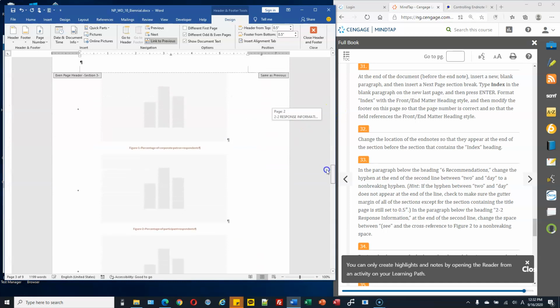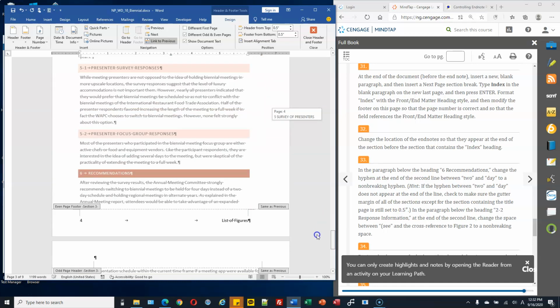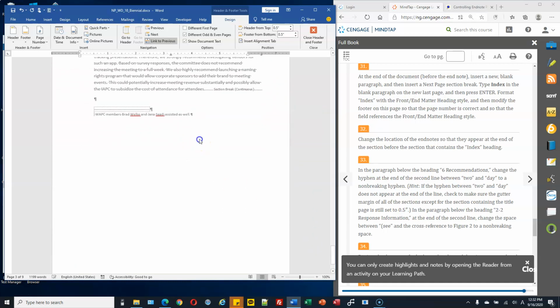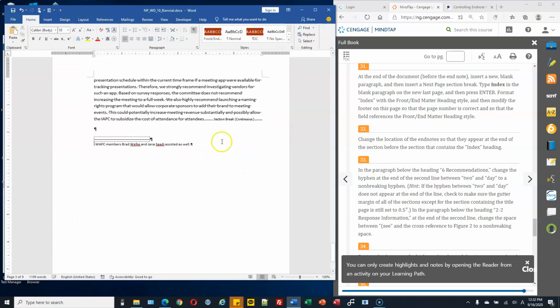Alright, then number 31. Okay, so let's scroll down and make sure the footer matches the headings and so on. So double click the main body of the last page, and from here we will insert another page. So click this one, and add a blank paragraph, and then we want to insert a new next page section break.